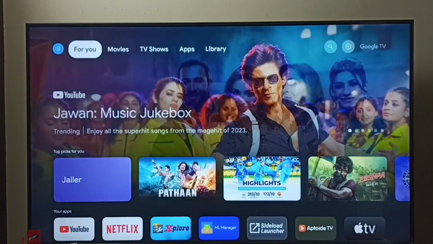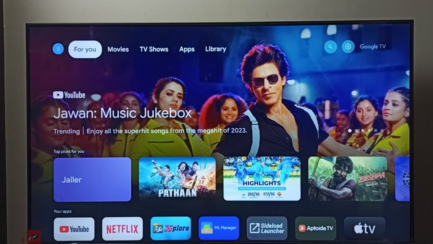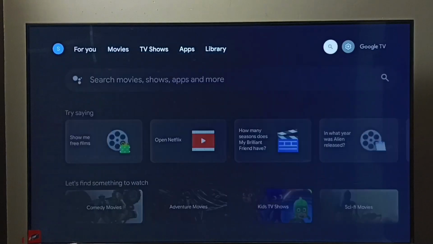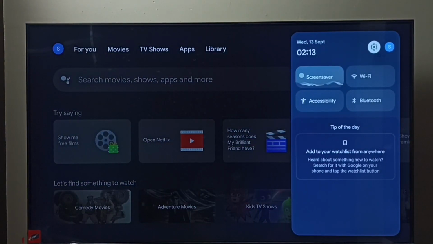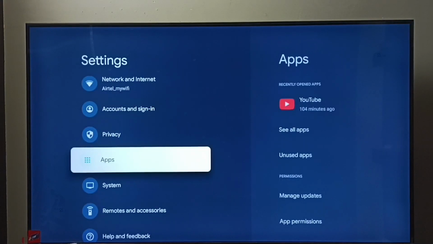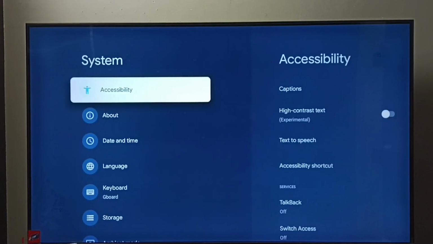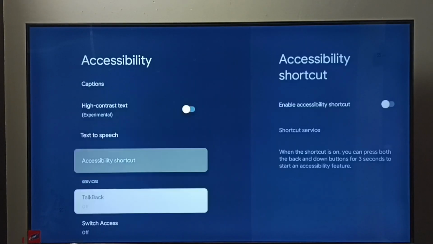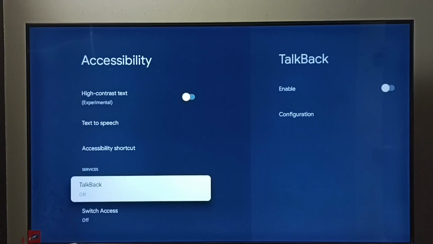Hi friends, this video shows how to turn on or off Talkback. So let me go to settings, select the settings icon, go to system, go to accessibility, go down. So here we can see Talkback, select it.